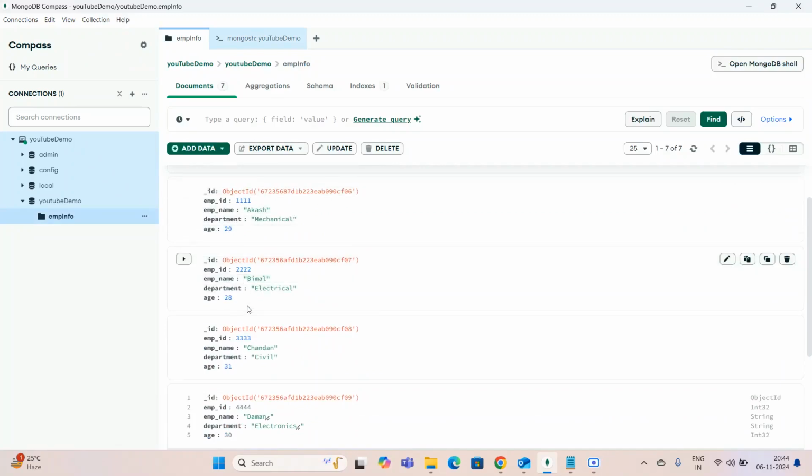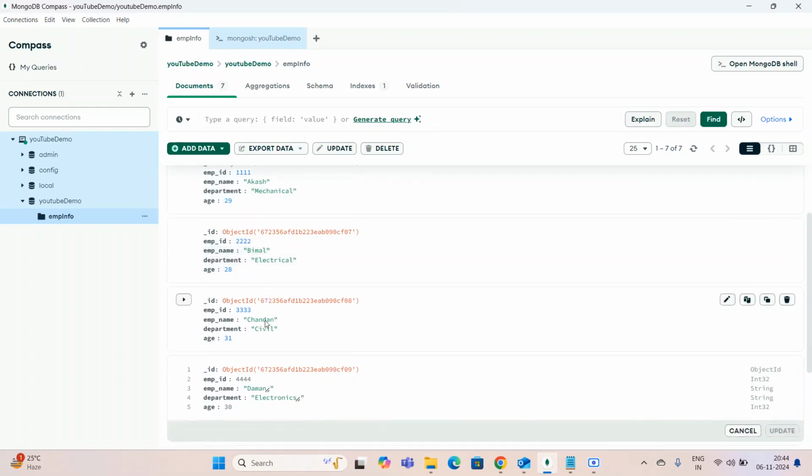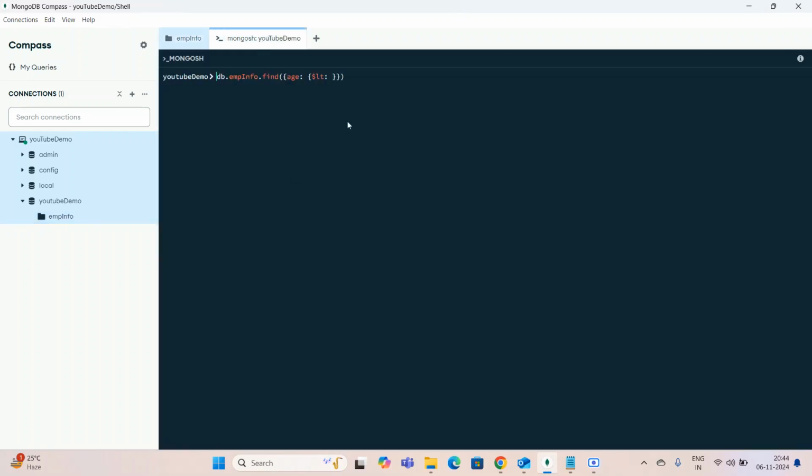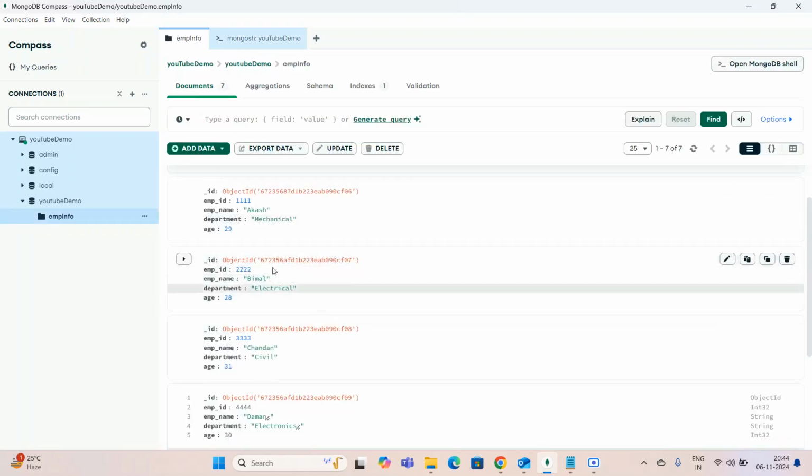Let me check whether this 28, what is the immediate. Okay, let's try with 28. There is no age below 28, so it will return a null result, or there won't be any result as such. You can see there are no guys whose age is less than 28, so that's why it's returning an empty result. If I give 29, you'll get one result, who is Bimal from the electrical department, and age is 28. Let me verify that. And yes, less than 29 is 28, which is Bimal, electrical department, age 28.